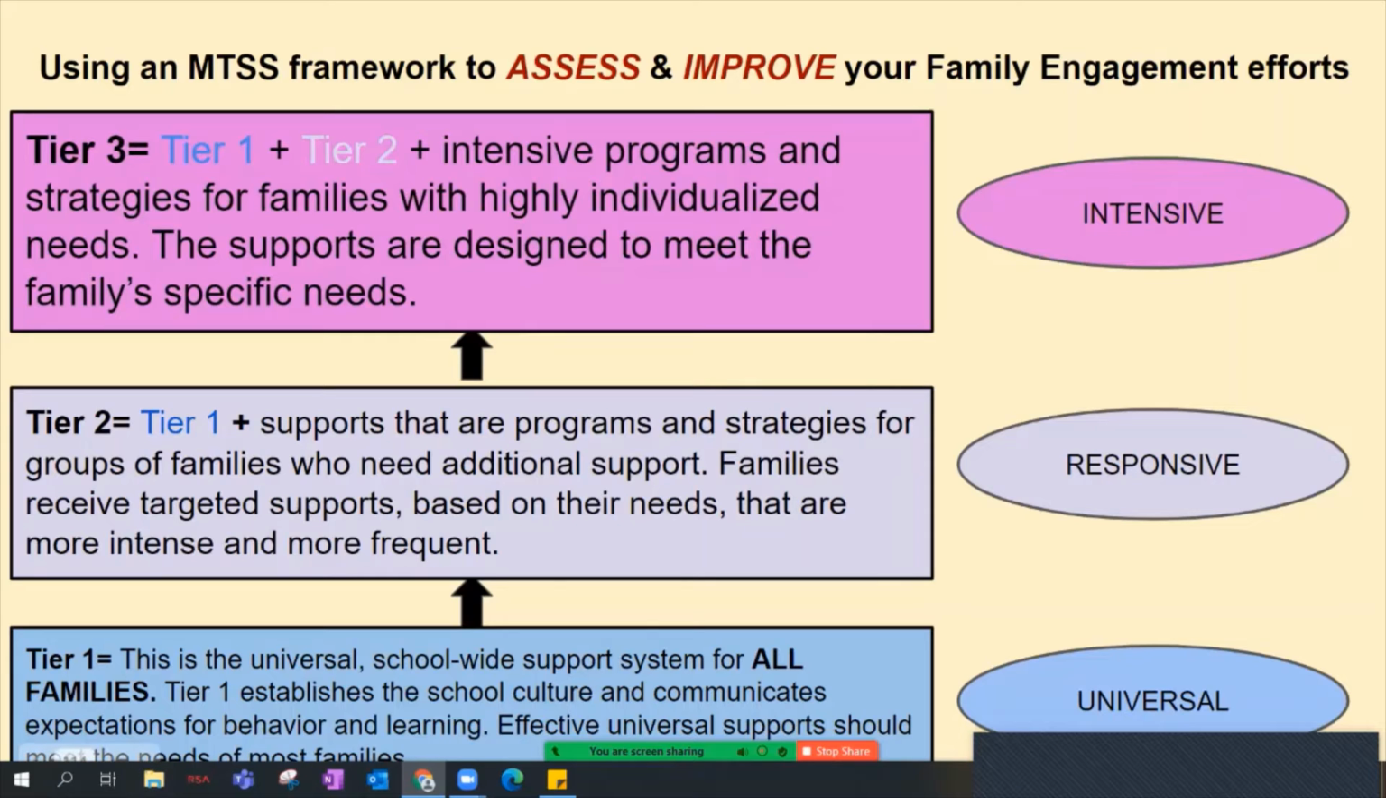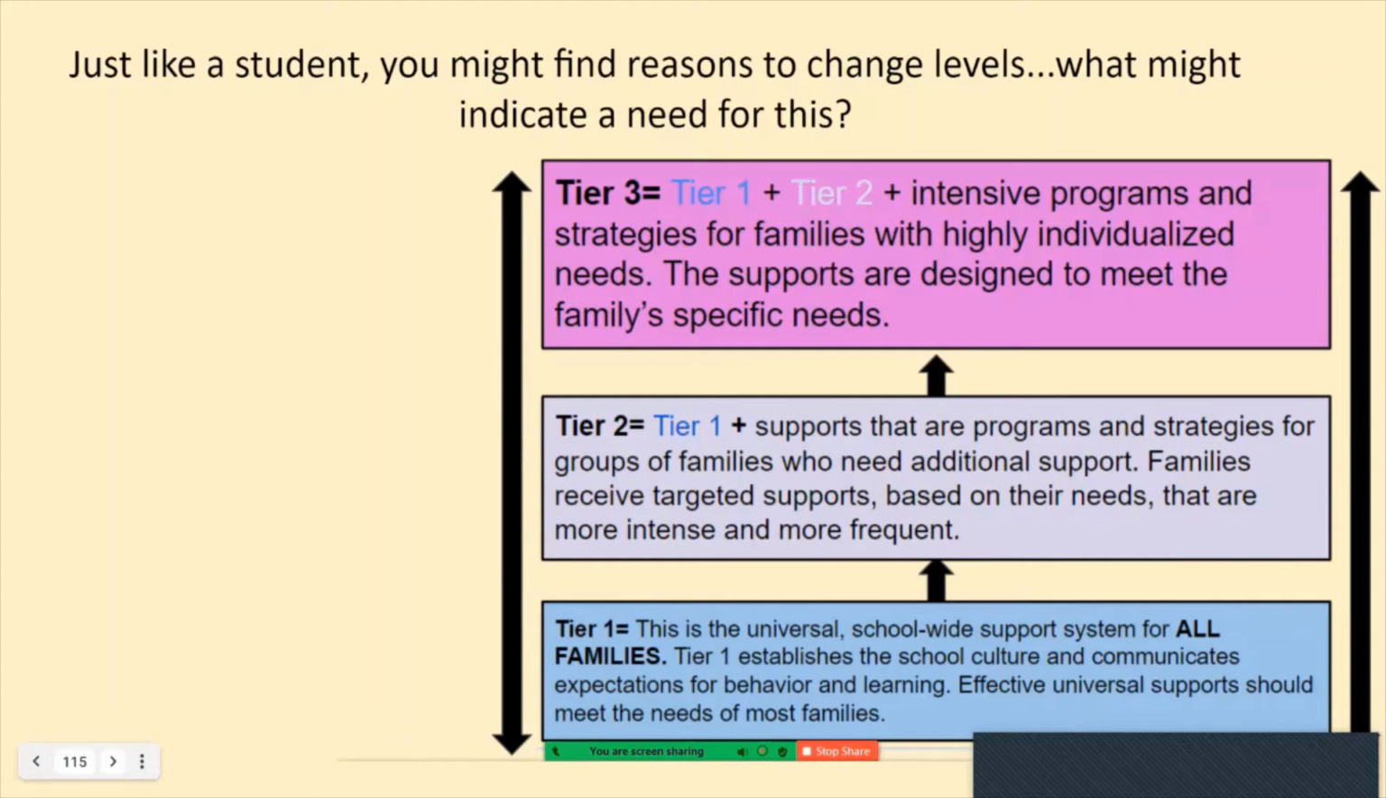So moving forward, maybe, just like we would have a student moving through these layered levels of support, the reasons for a student to change levels, the reasons for a student to go from tier one needing a tier two, or perhaps being in a tier three and then making improvements and bumping down to a tier two, that same movement and fluidity is going to be present for our engagement practices with families.